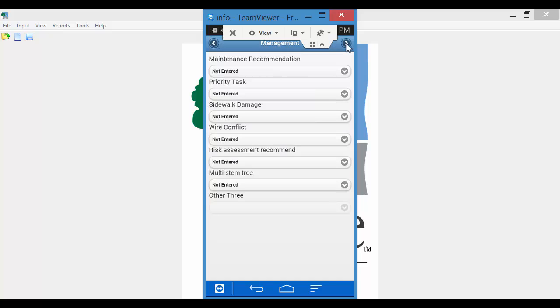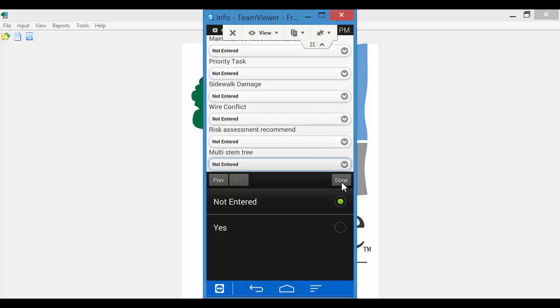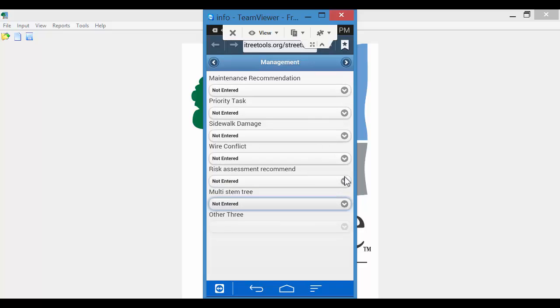So when we finally get to the management form, we can see now that we have this option available for multi-stem. So if this tree was a multi-stem, we could select this. So it's a good idea, if possible, to remind your crews to check, let them know what was changed. If you're adding new streets, if you're adding new species, verify that that's available. Reloading pulls in that updated configuration from the server to the device.